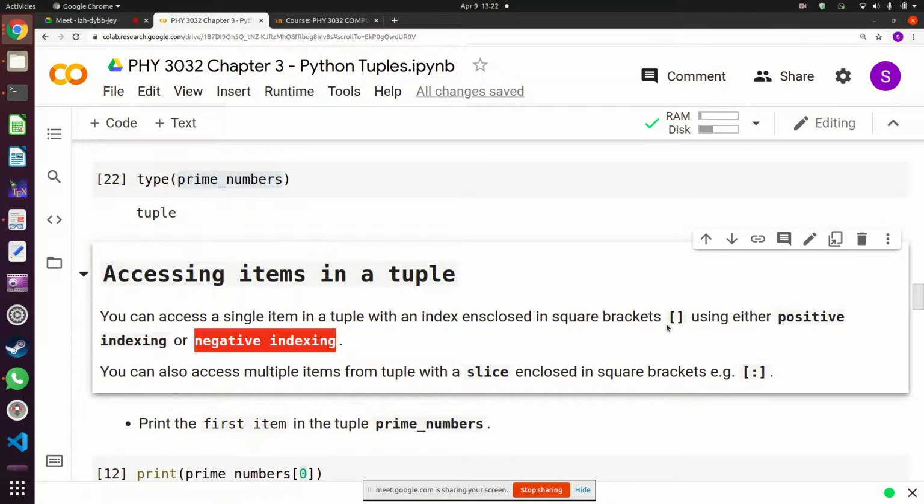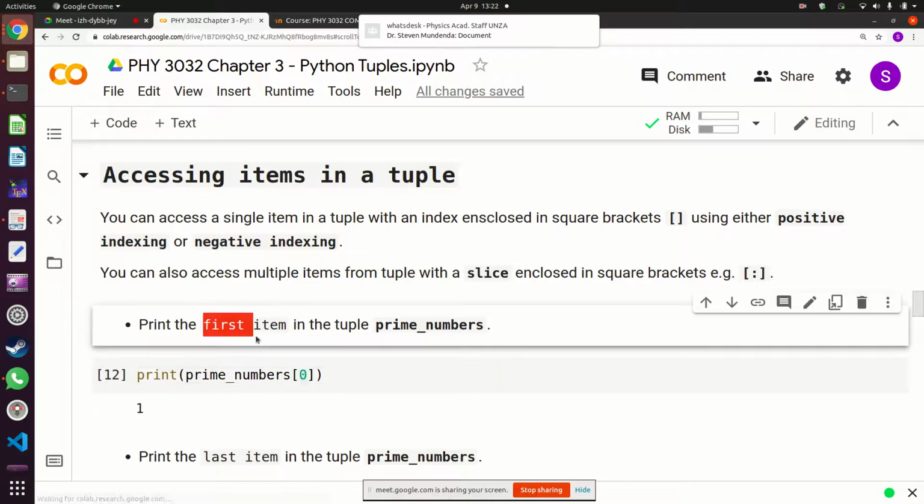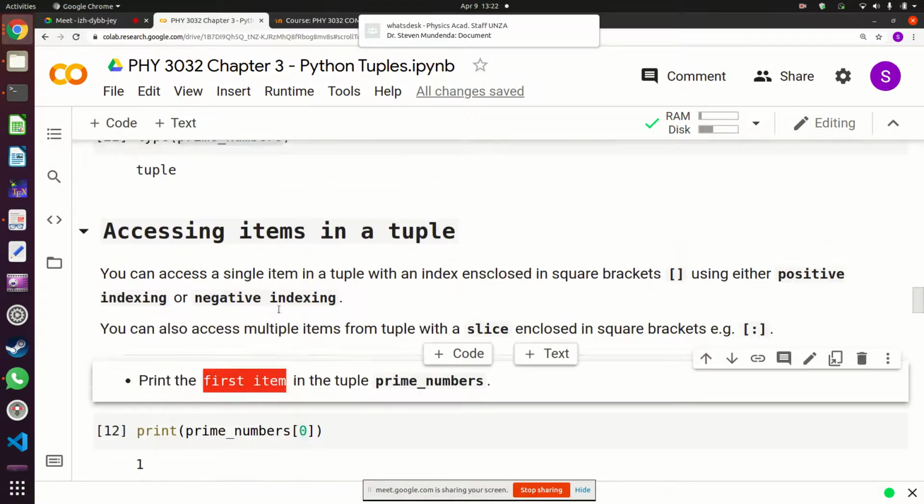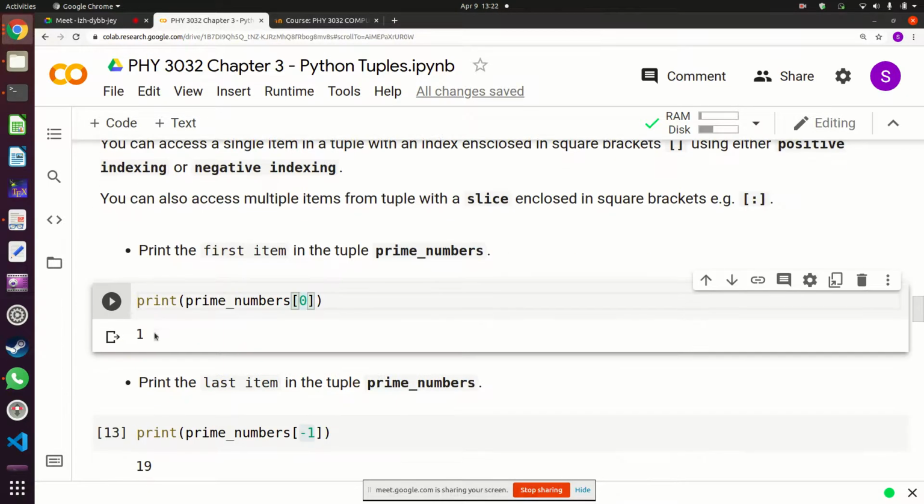You can access a single item from a tuple by using square brackets. You start with the name of the tuple followed by square brackets. Inside these square brackets, you specify the position of the item you are interested in. In our case, the item we're interested in is the first item, which has index 0, and that's why we've got a 0 here. When you run this, you get 1.